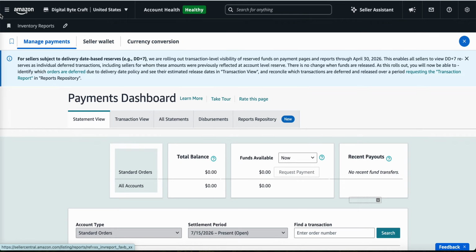Then if we go into the account health, in customer services performance, you have the order defect rate here, which covers the negative feedback, A to Z guarantee claims, and chargeback rate. This order defect rate cannot be above 1%, because if it goes above 1%, you will lose your buy box.